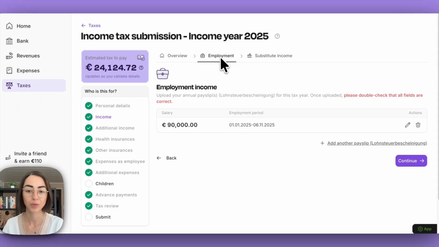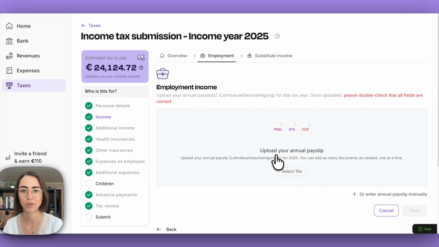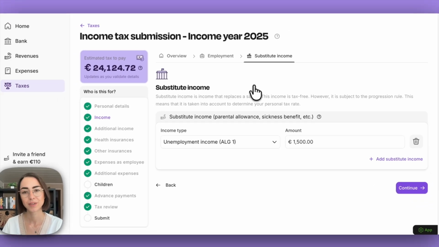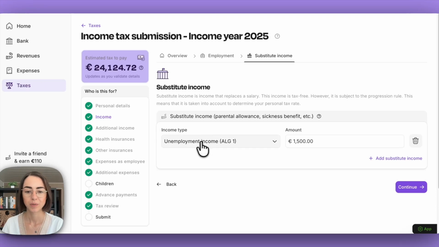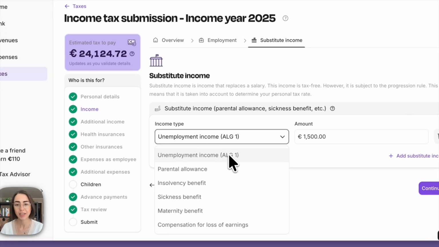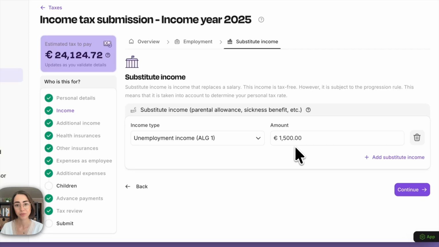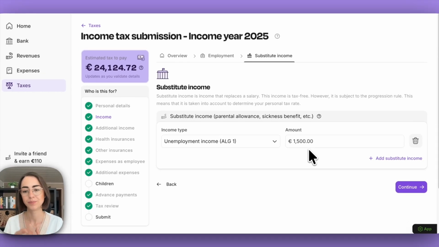As a next step, if you're employed, you can upload your annual payslip here and the system tries to extract all the information it needs. However, please always double check if the system recognized everything correctly. And for sure, you can always enter your annual payslip also manually. If you specify that you do have substitute income, then you need to specify what kind of income you've had, unemployment income such as ALG 1, Arbeitslosengeld 1, or parental allowance or a sickness benefit, whatever. Please enter the amount you've received for the whole year, so the whole sum here.